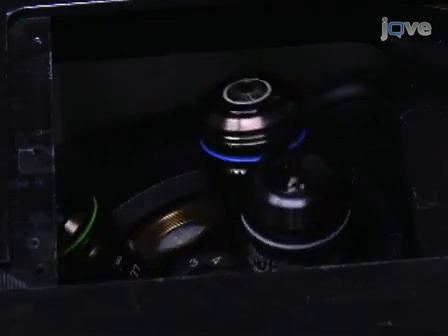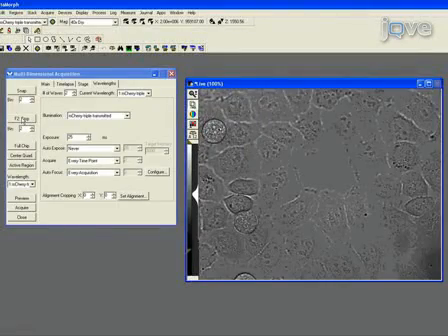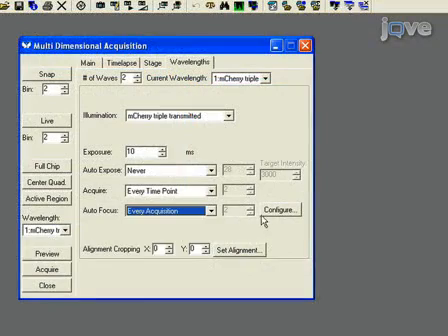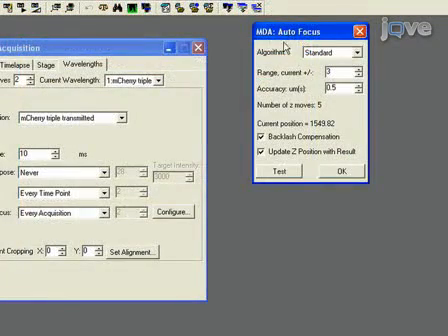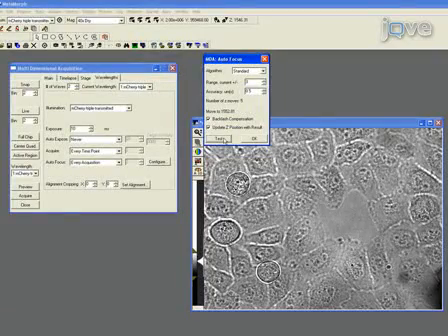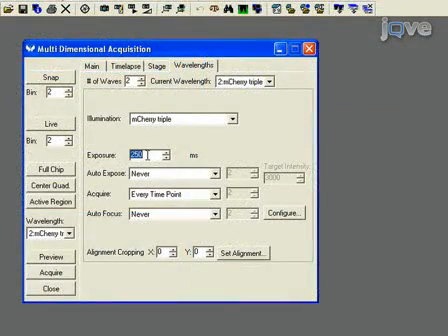Using the 40x dry phase contrast objective, focus on a field of cells. Using the software, adjust the autofocus function for the Brightfield channel only. This will allow the software to autofocus at each stage position before each acquisition. For the first wavelength, capture an image using a 50 millisecond exposure.